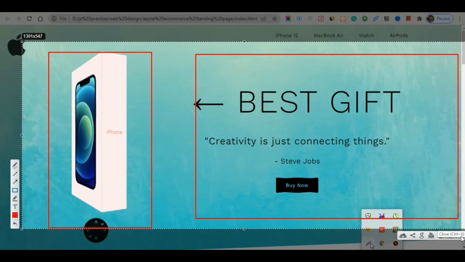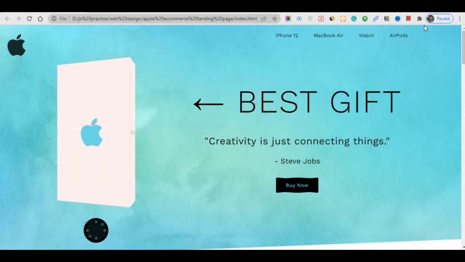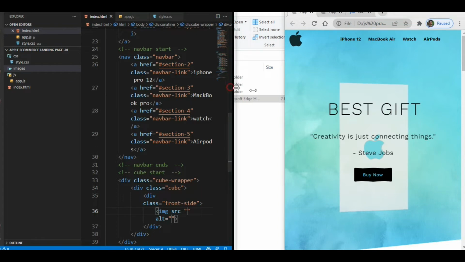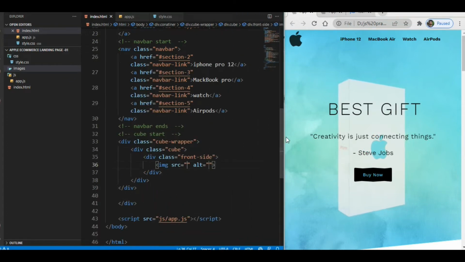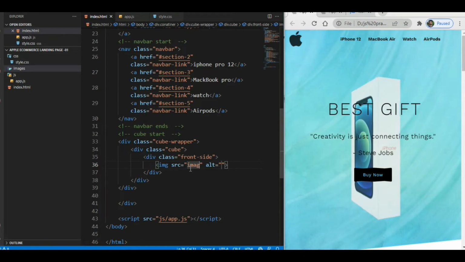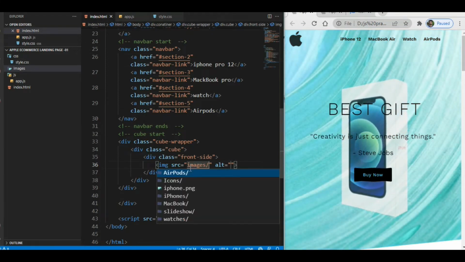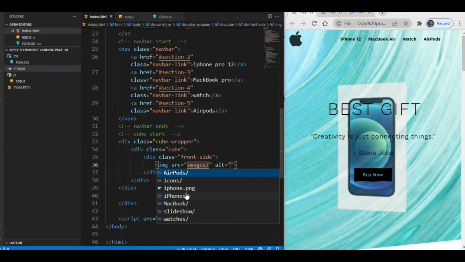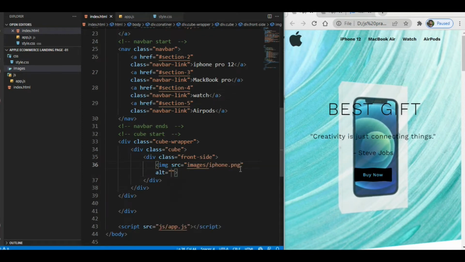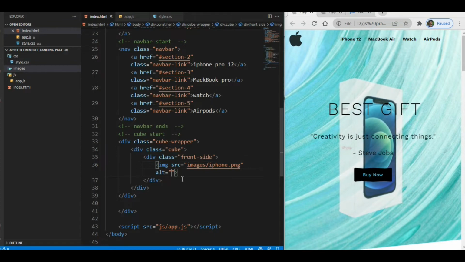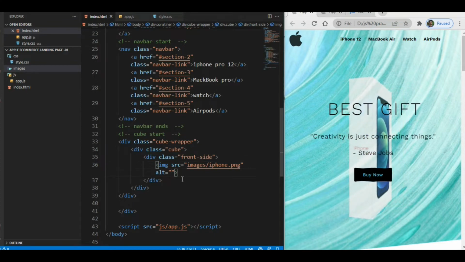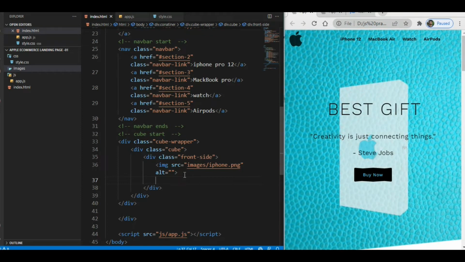Okay, so I will minimize this browser, and I will increase this in my VS Code. So I use images slash iphone.png. At first I will use this iphone.png. Here I will use another name, or simply I delete this or leave it empty. Okay, so don't worry, it doesn't matter.